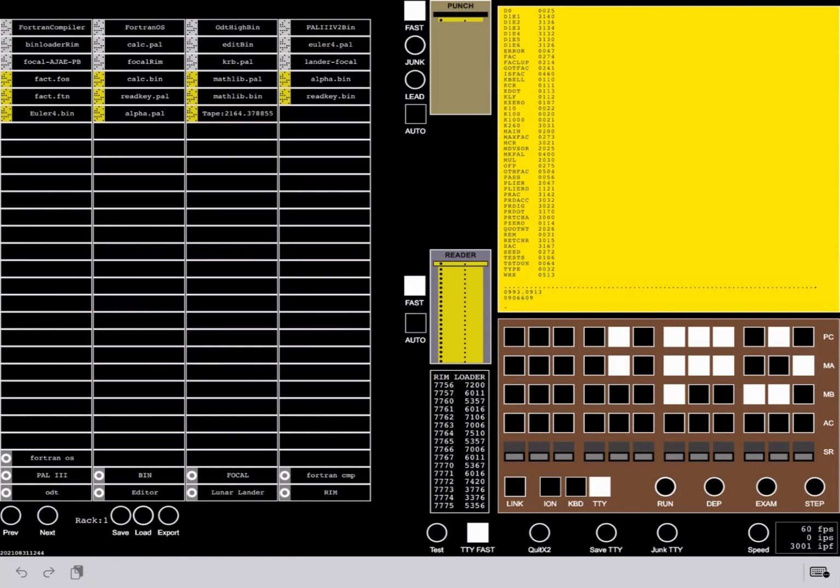Oh, look! It found it! 906609, which is 993 times 913. And the machine halted. Oh, brother. I went through that cycle many dozens of times in order to get that program to work. Many dozens.